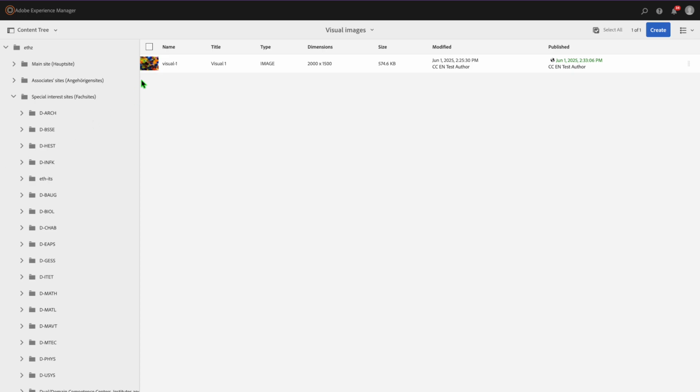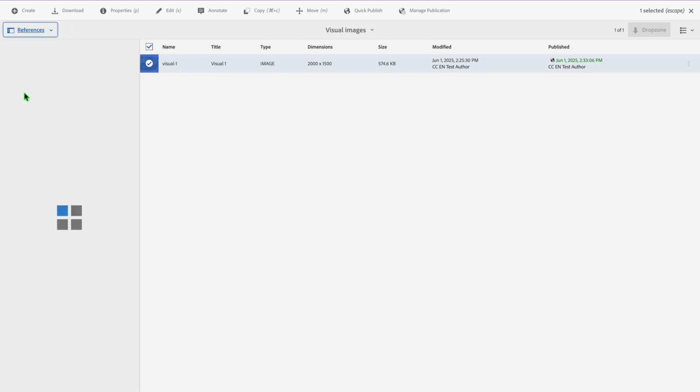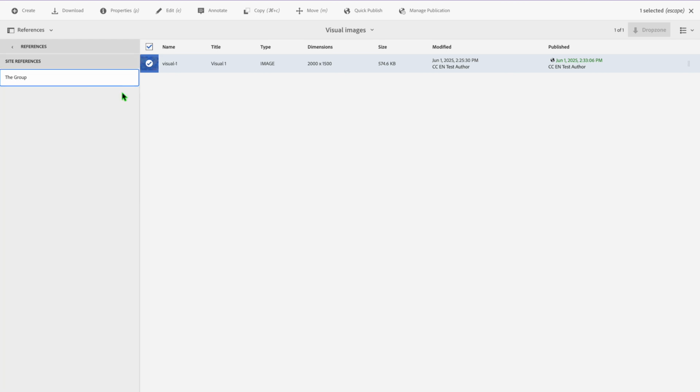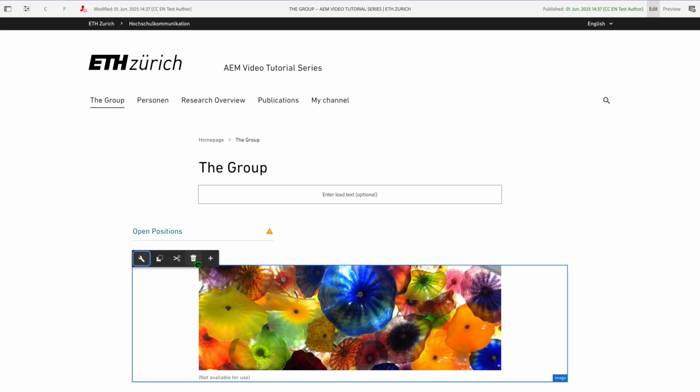To check the references of an asset, click on the asset thumbnail to the left of the file name, and then from the Content Tree drop-down on the left, select References. If you see a number noted under the site references, the file is being used on web pages in the system. Clicking on that element will then display all the pages the asset is used on, and if you have access to those pages, you can click on the page and the Edit button, and it will open the page in the page editor, and you can remove or change a link or image as needed.